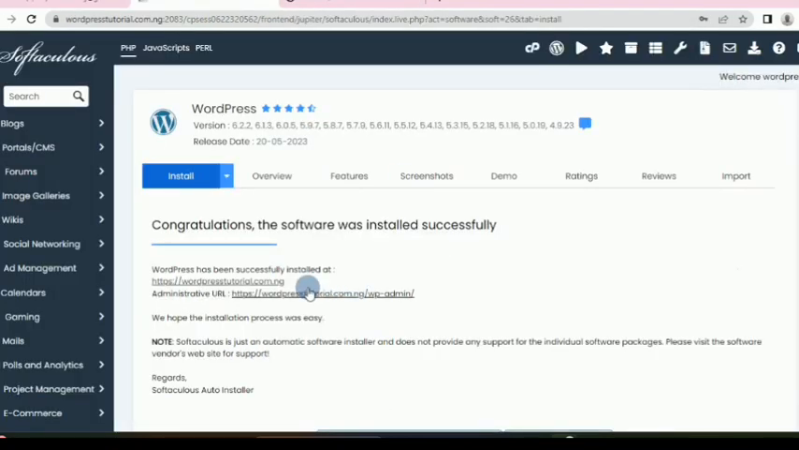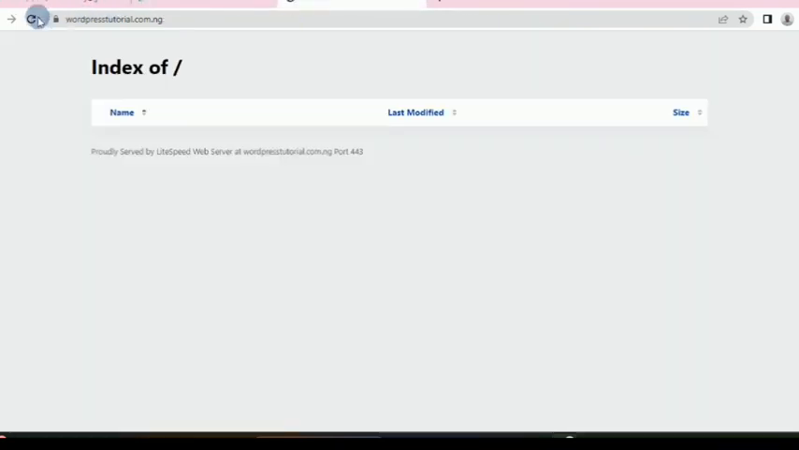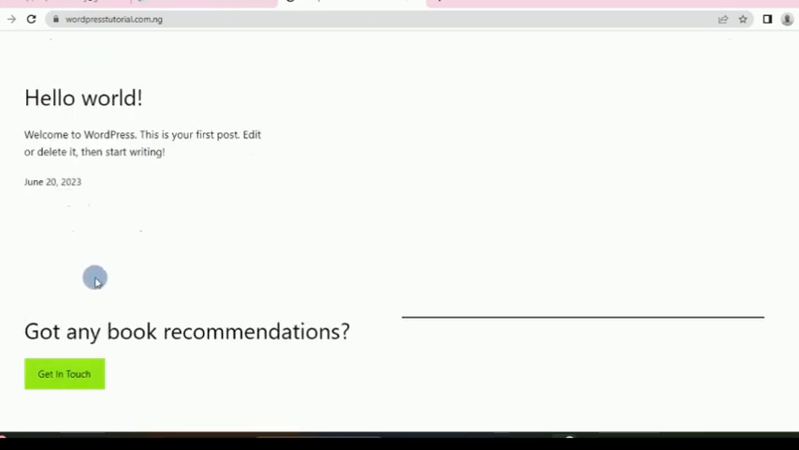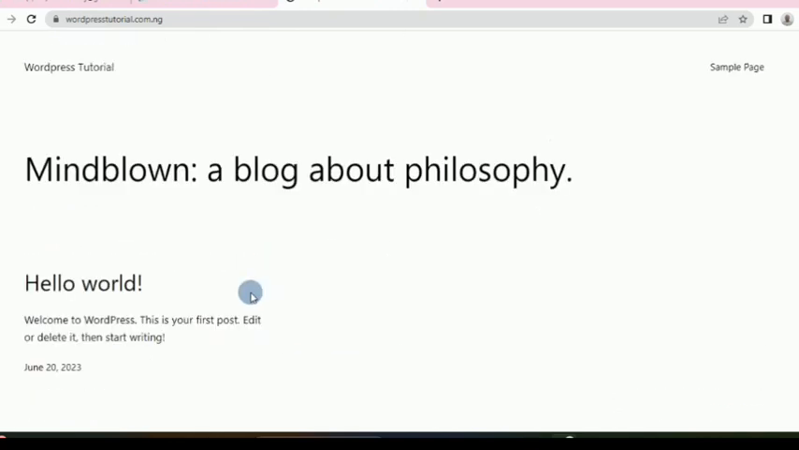So if we click on this, you can see this is HTTPS. If I come back here and refresh this, can you see that now? So we have our WordPress tutorial, which is the name of the website, and then we have just this and this, and that's all. But at least we now have a live website. This area here is referred to as the front end, that is the website address. This is what the world will be seeing.